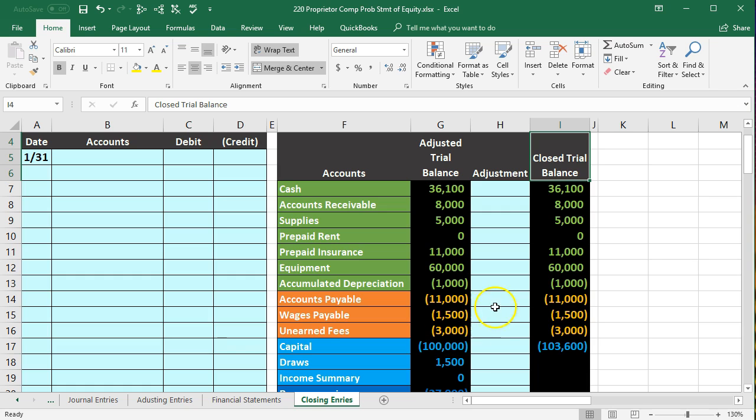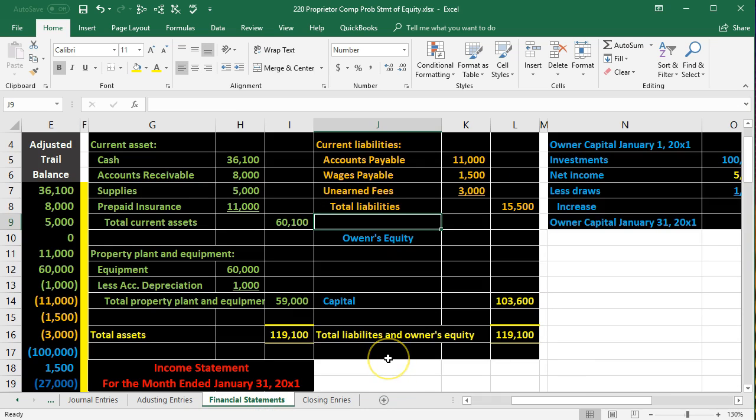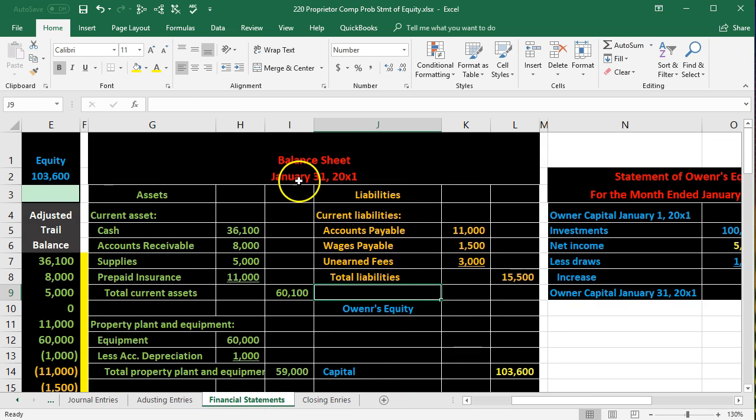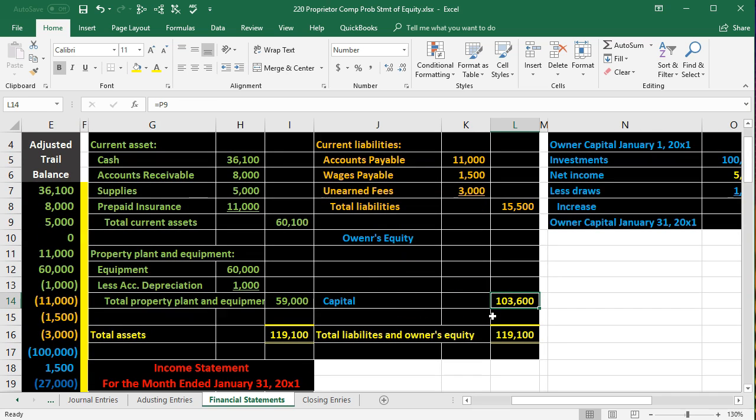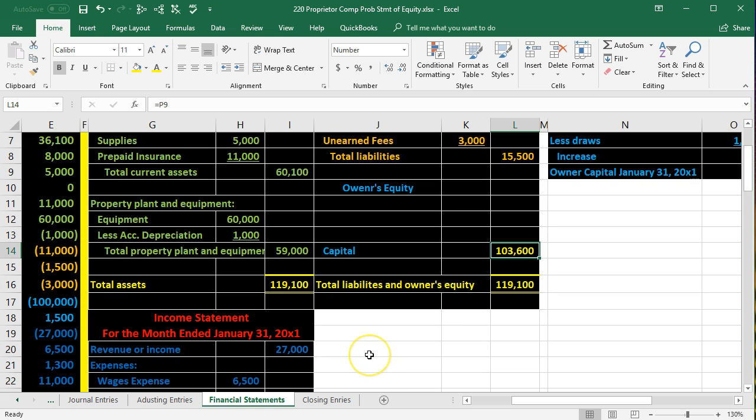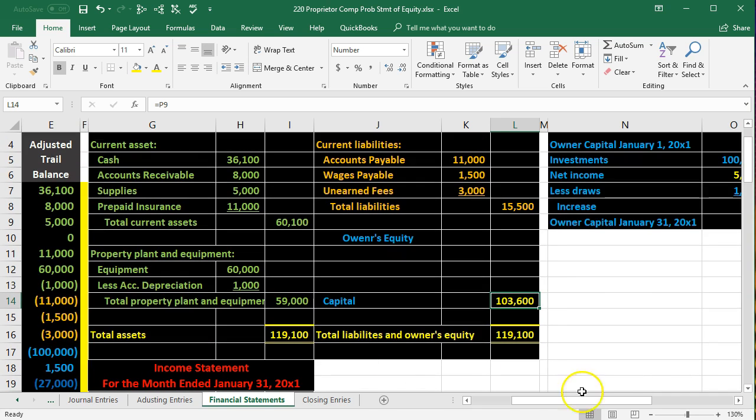Also note the relation between this and the financial statements. If we go to the financial statements tab, then we really have just the balance sheet here. So we've got the balance sheet at the end, which is assets, liabilities, and equity represented by one number. We don't have any income statement because we're really waiting till the next period, till February, and therefore have no activity as of this point in time.